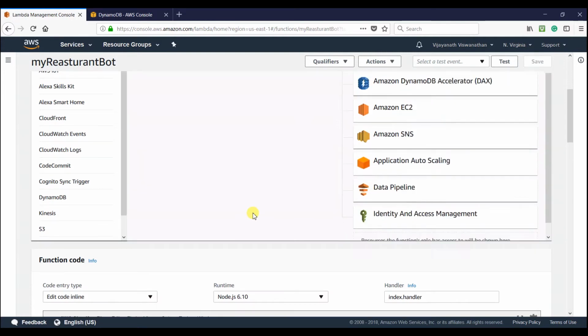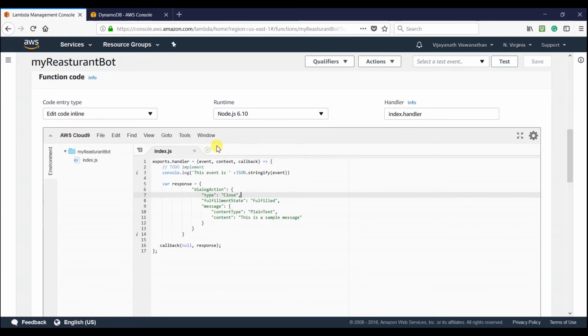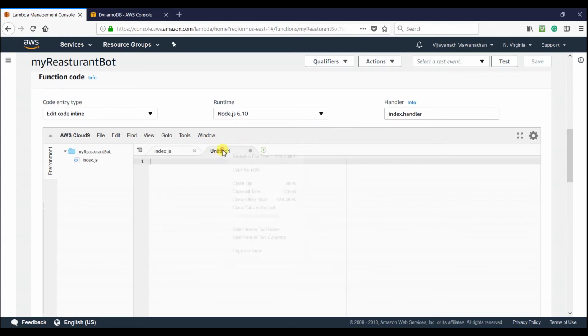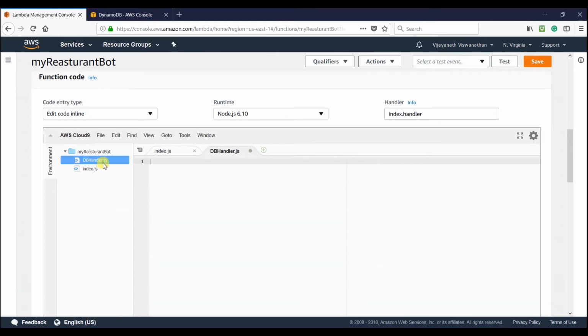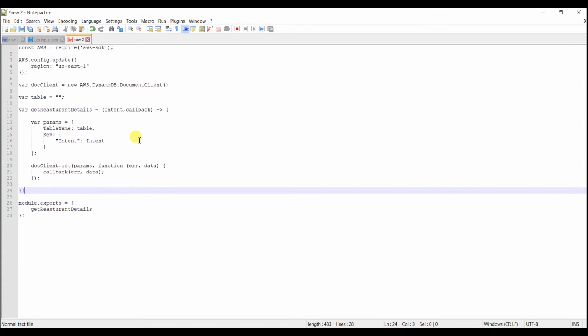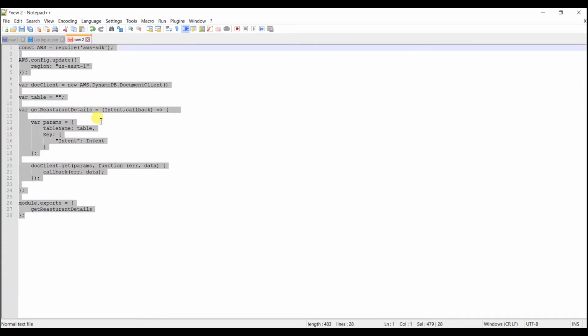Here I'm going to add a new JS file, and let's give it the name DB handler. When you click, you can save it as DB handler.js, and that will stay inside the folder my restaurant bot. Click on save. It has created the DB handler file, and I have some boilerplate code here, so I'll copy and paste this. I'll explain that in a bit.